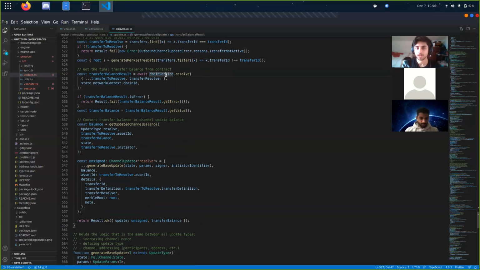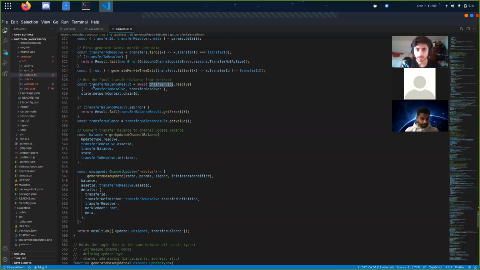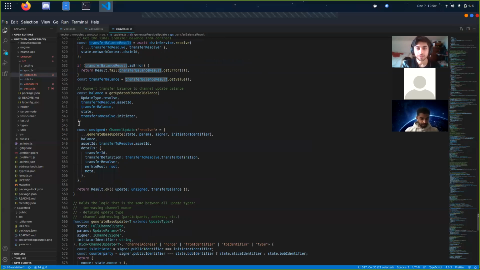So this calls the on-chain chain service resolve function, and that would return a final balance. Both parties are doing this, so we could have both parties individually do this, generate the same update, sign it, and then check the signatures against each other, and that effectively acts as a validation of the step between both parties. And then lastly, we get the updated channel balance.